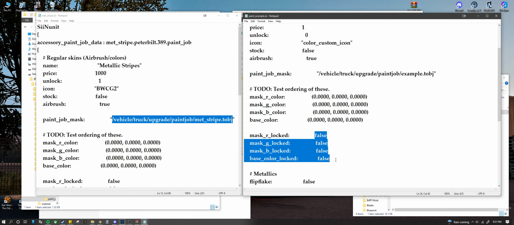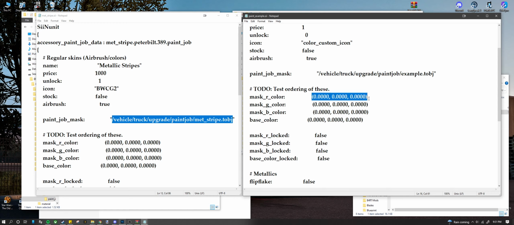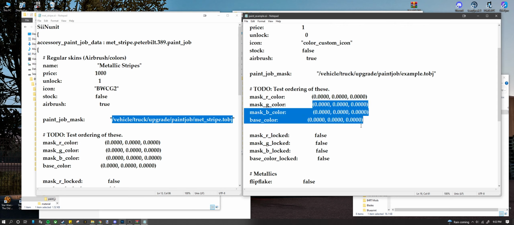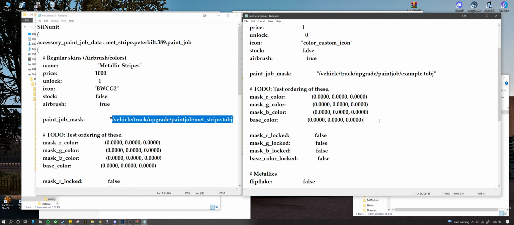Now you can see here these all say false. So let's say you set this to a yellow, and then you make this true, it will lock whatever color it sees in that slot, which would be yellow, as that color, and you won't be able to change it. But if you keep it false, whatever is yellow will be able to change on that color scale, and nothing else will be affected, as long as these are all different colors. So that's how that works.